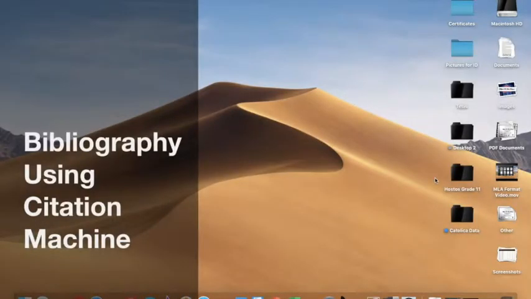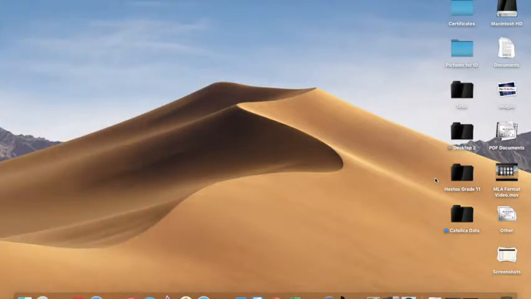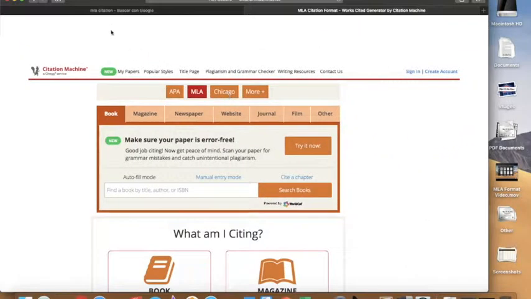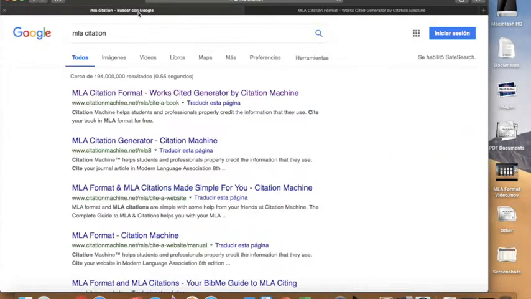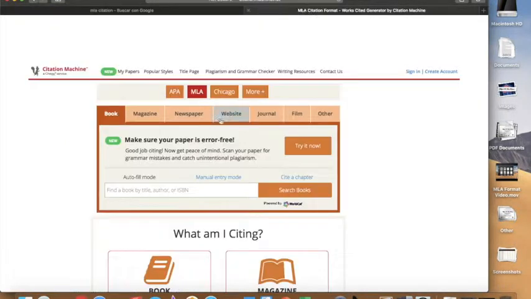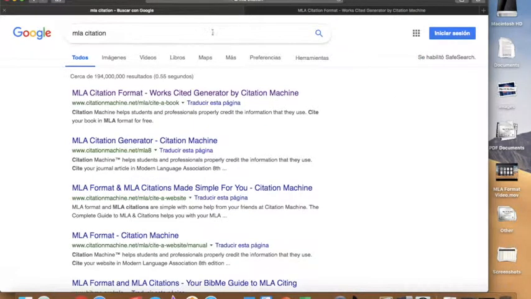In this video, I'm going to show you how to create a citation using a citation machine website or a citation generator. First thing we do is we write what type of citation we need, whether it's APA or MLA, and we look for it. We do a Google search. So as we do a Google search, it's going to appear.